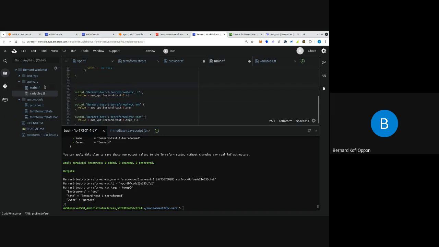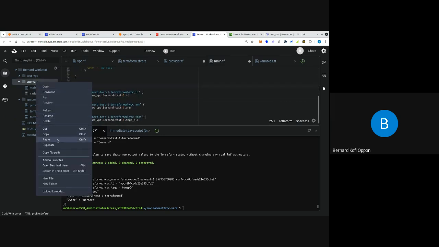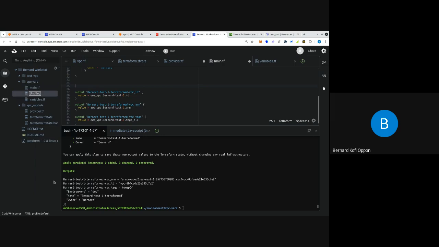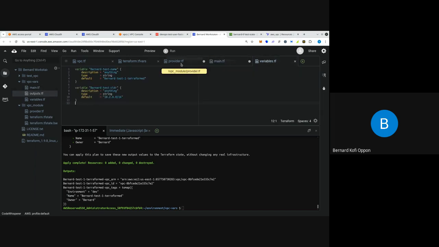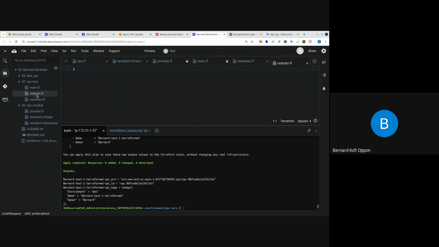That means I can have another file to put all my outputs, and I'll just cut all my outputs. By the time you start developing your code, you obviously have three files: your output file, your variables file, and your main. Save, and then I will save the main as well.